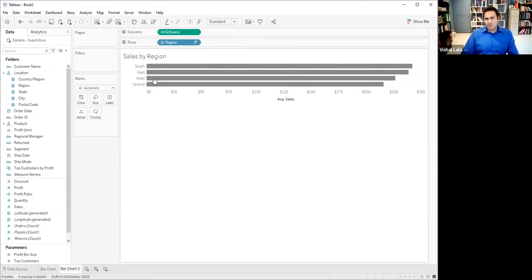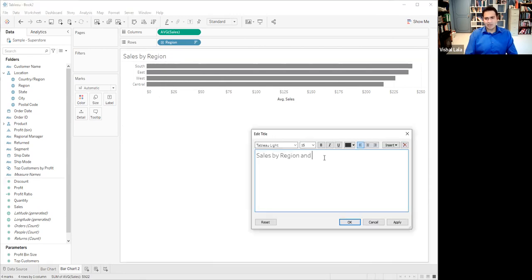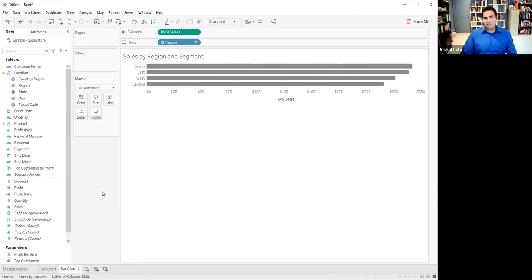Now, bar chart 2 is meant to be sales by region and segment. So let's do that. Click OK, apply or OK, either one should be fine. Here's our new graph. But this graph is not true to its name because right now we only have sales by region, not segment. Let's bring segment into the picture.